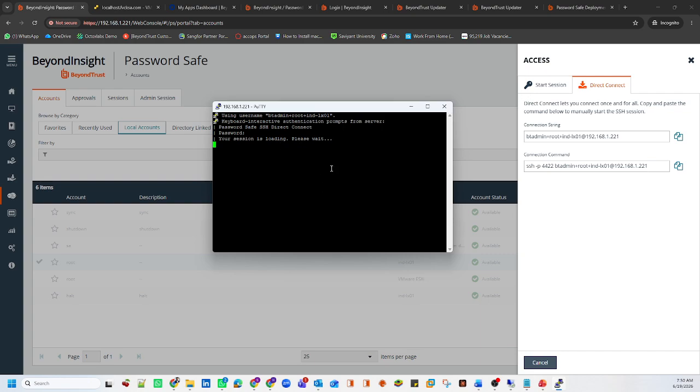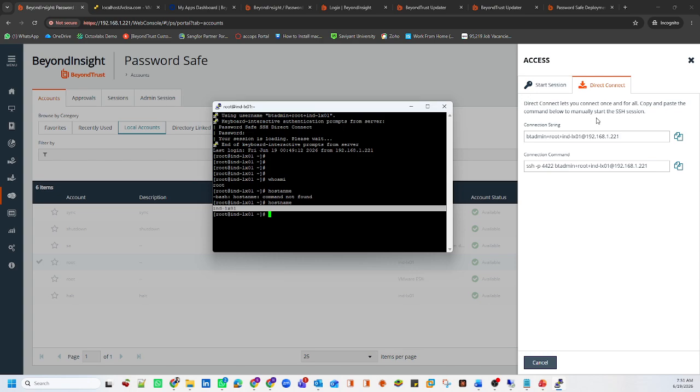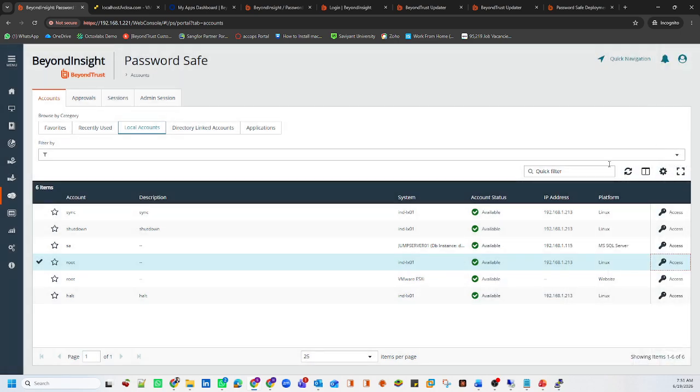Then enter. At the backend, it will initiate the session request and inject the credentials of this root account into the session to the server, and then it will show me, who am I, I'm root, and it will serve me the session. Okay. So what the direct connect method is doing is skipping the login method for this web console. So I don't need to log in again and again to get a session through the web console.